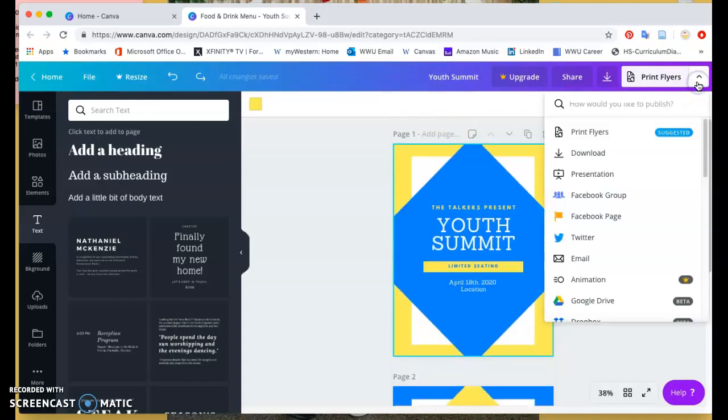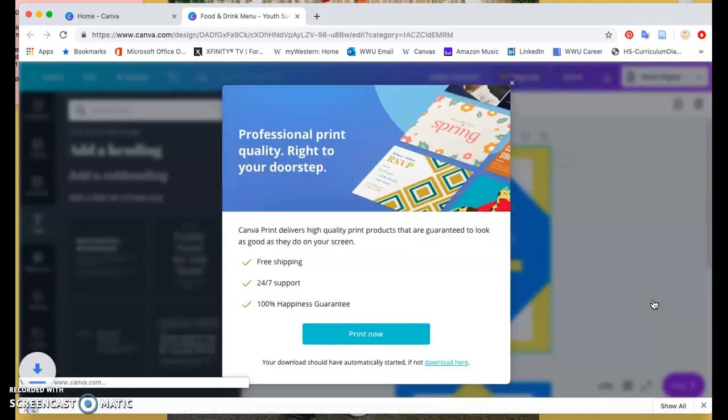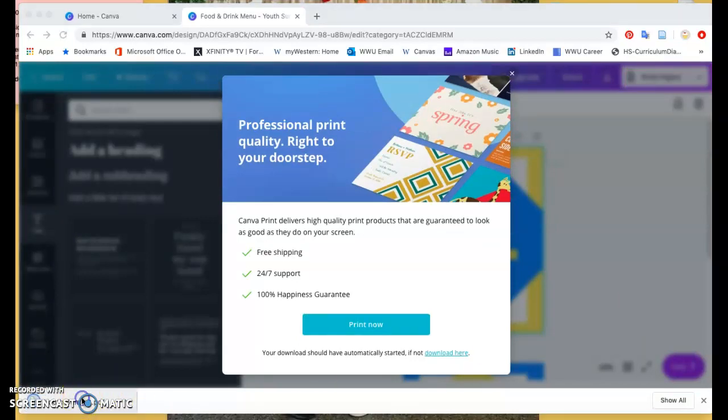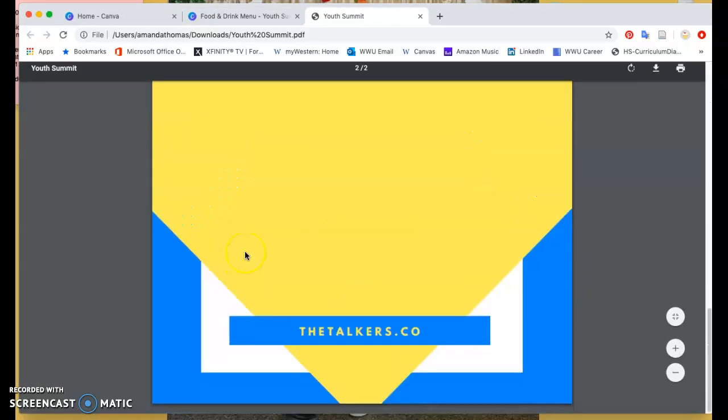Now we're going to want to print flyers, but we want to download, and it's suggesting PDF, so we're going to download, and we'll go ahead and open it up. Now you have it on 2 pages.